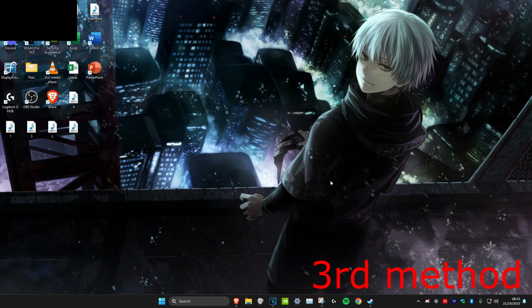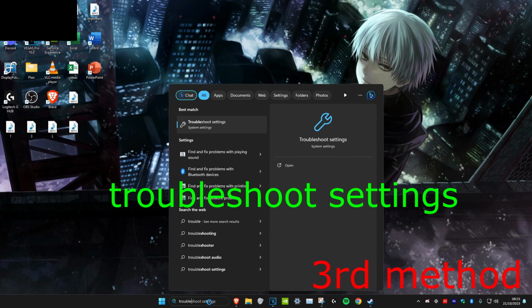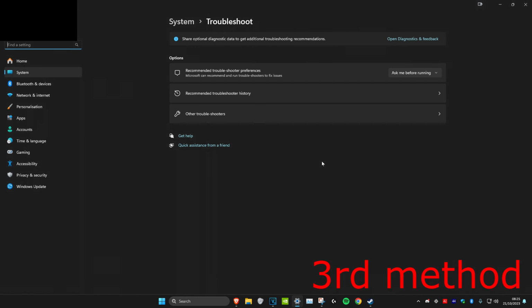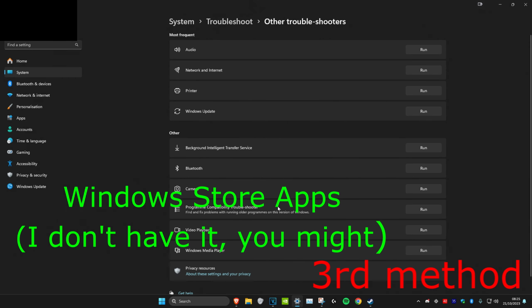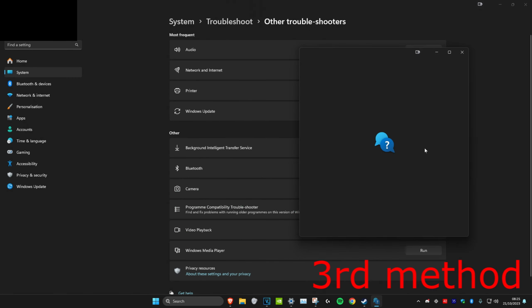For the third method, we're going to head over to search and type in troubleshoot settings. Once you're on it, we're going to click on other troubleshooters. And then you might get an option that says Windows Store apps. If you do see it, then click on run. And then you're going to follow all the steps and then see if that works for you.